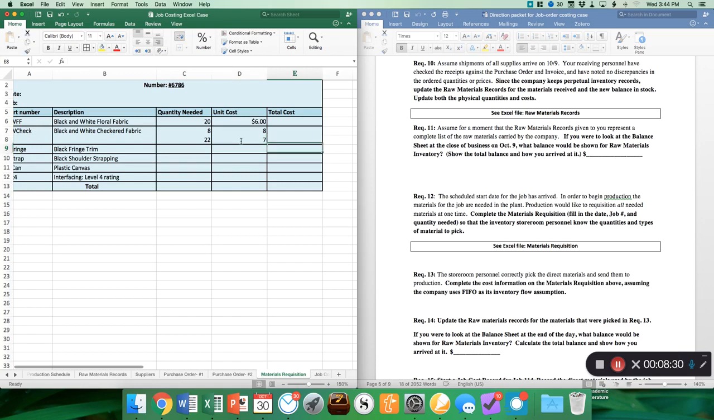Okay, and then the black trim, and again, you should be doing this by using cell references. I'm going to fill in the numbers for you just so that you don't have to watch me go back and forth between sheets, but you guys should be using cell references. We're going to need 40 yards of the black fringe trim at $3 a yard. We are going to need 70 yards of the strapping at $2 a yard. We're going to need 10 yards of plastic canvas at 90 cents per yard. And we are going to need 20 yards of interfacing at $4 a yard.